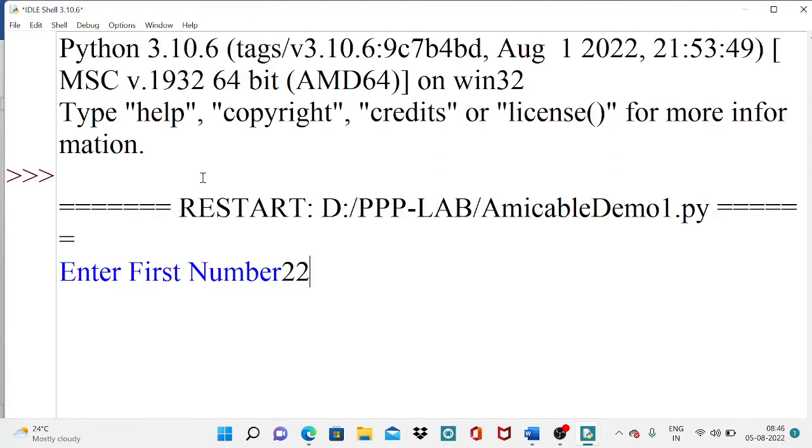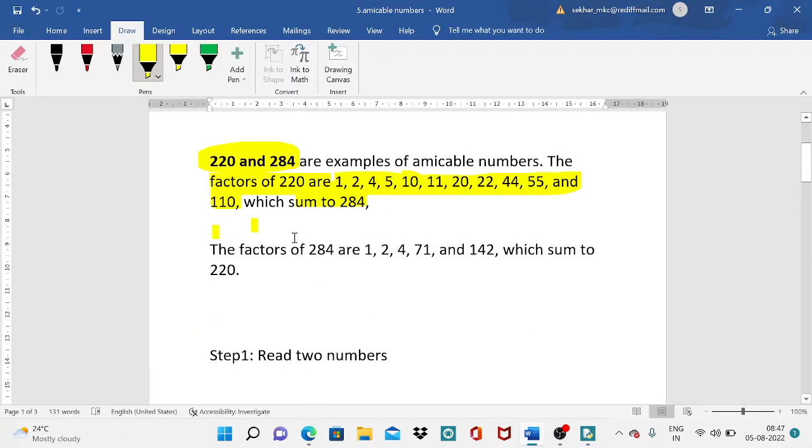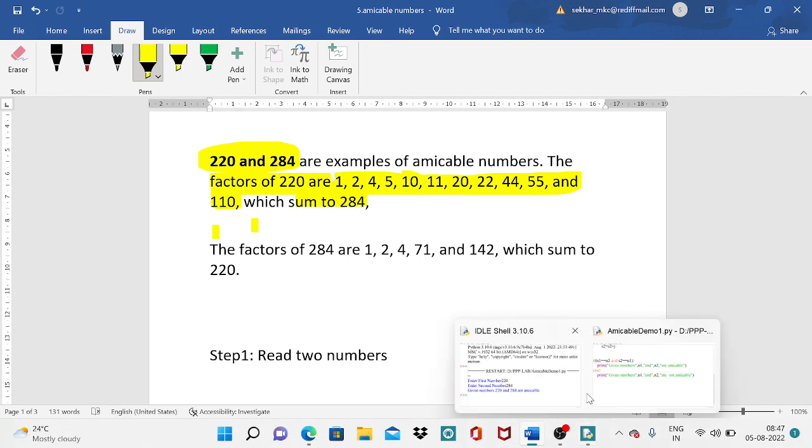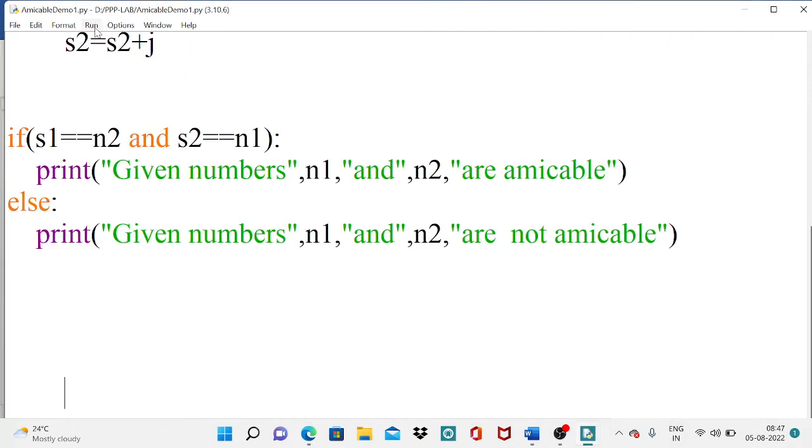So 220 and 284. So 220 and 284 are amicable numbers. Just now I showed you what the factors of 220 are and what the factors of 284 are. Suppose if I give some other numbers, then it will display the result like this: given numbers are not amicable. I will show you that one also. So when we run the program, we need to test whether both the if case and the else part are working or not. In such a way we have to pass input values to the program.